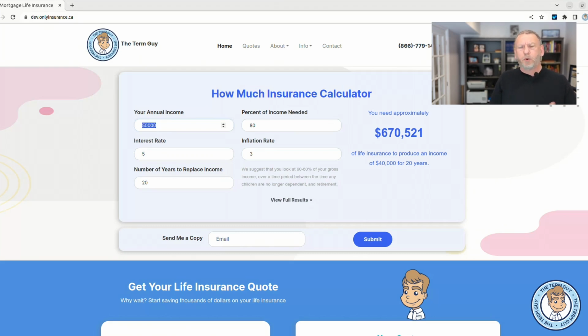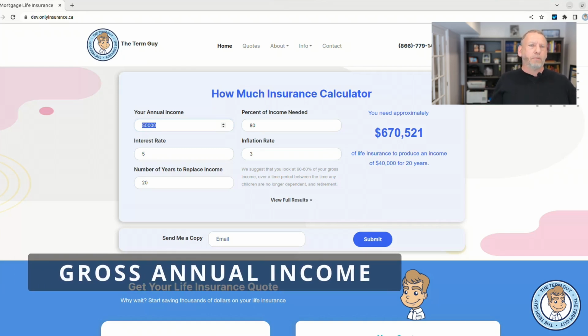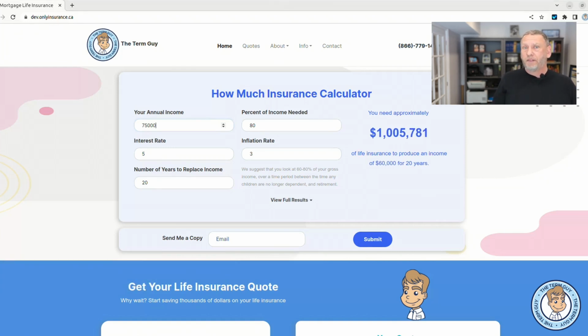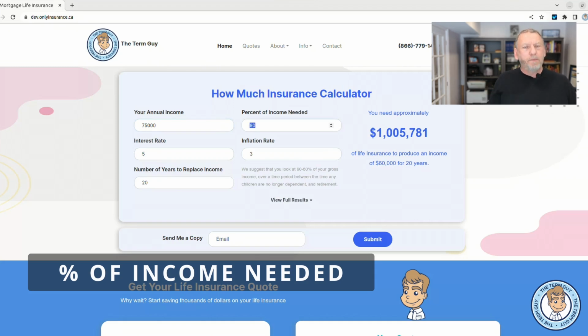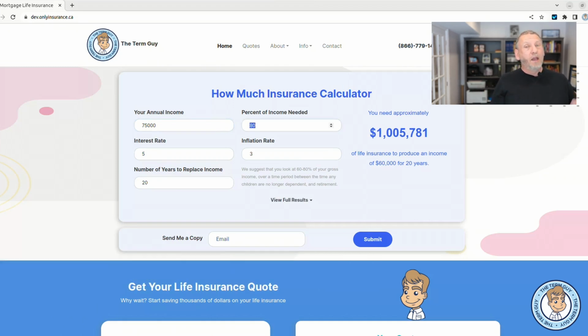They're very straightforward. The first question is your gross annual income. So if you make $50,000 a year or $100,000 a year, what have you. For this example, I'm going to use $75,000. The second question is the percent of income needed. Now, many people will assume that if we pass away, our family doesn't need all of our income to maintain their standard of living. They can maintain their current standard of living at less than 100%, because at a minimum, we've got one less person eating groceries and driving a car. Commonly, people will use 60 to 80%, but you should use whatever you choose. In this example, I'm going to use 80%.